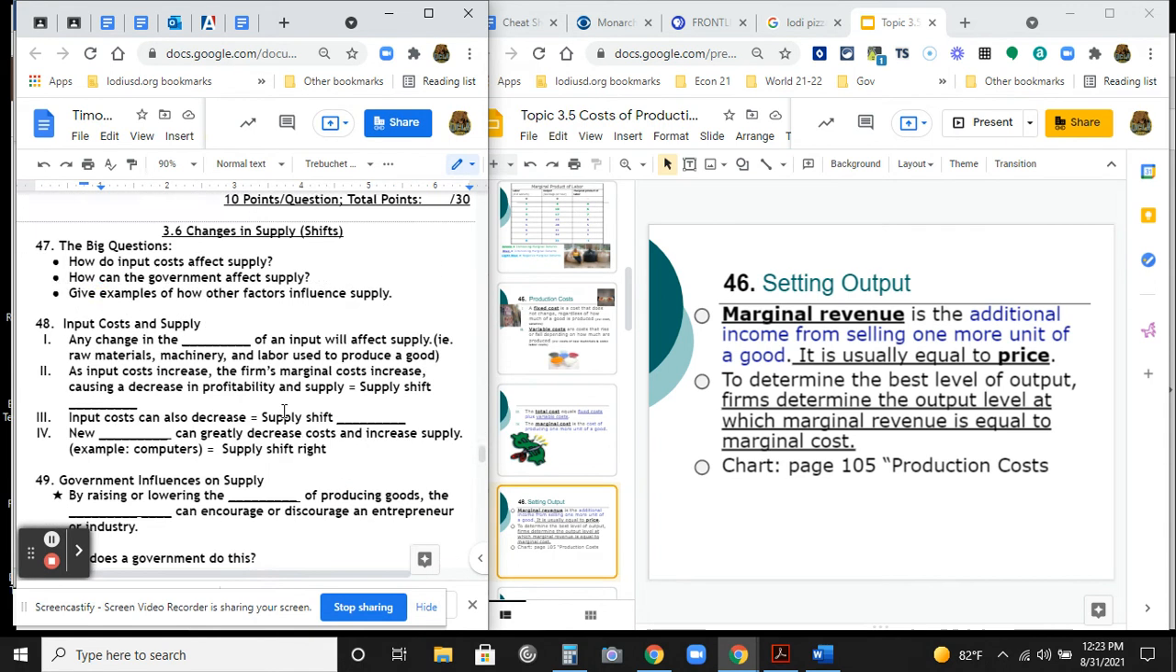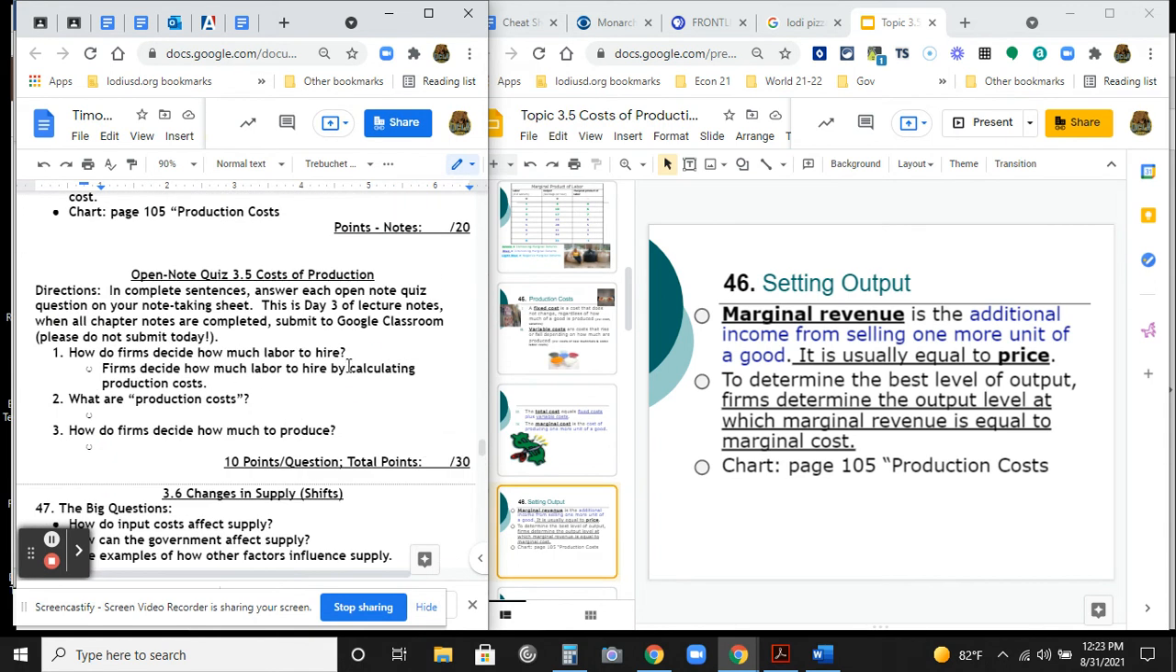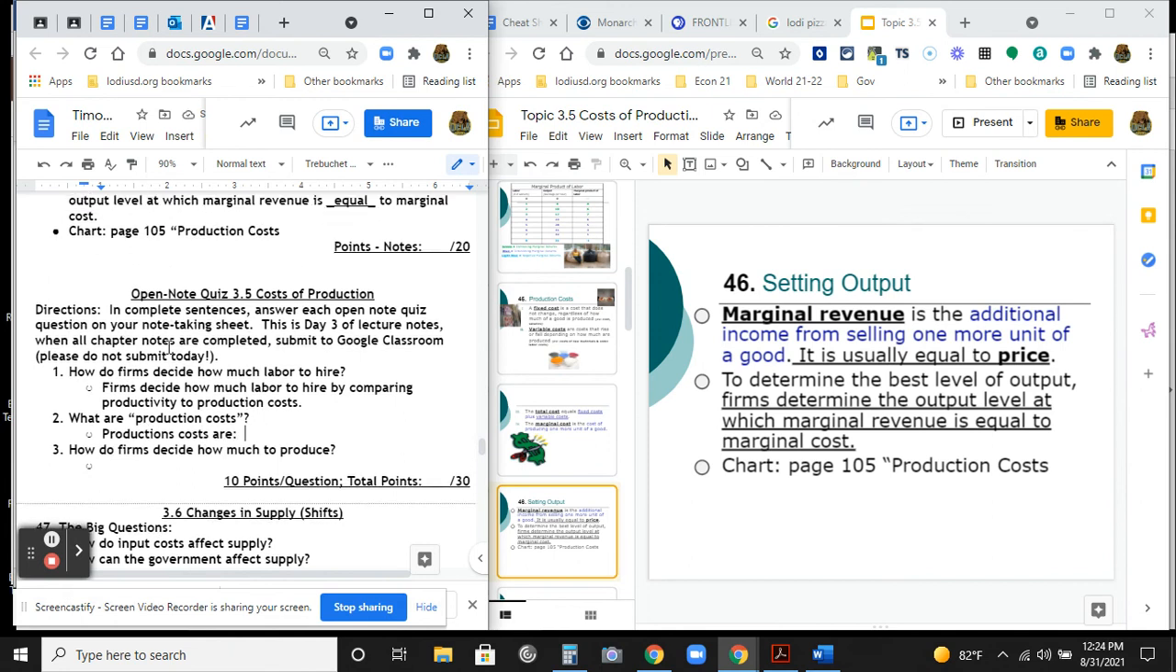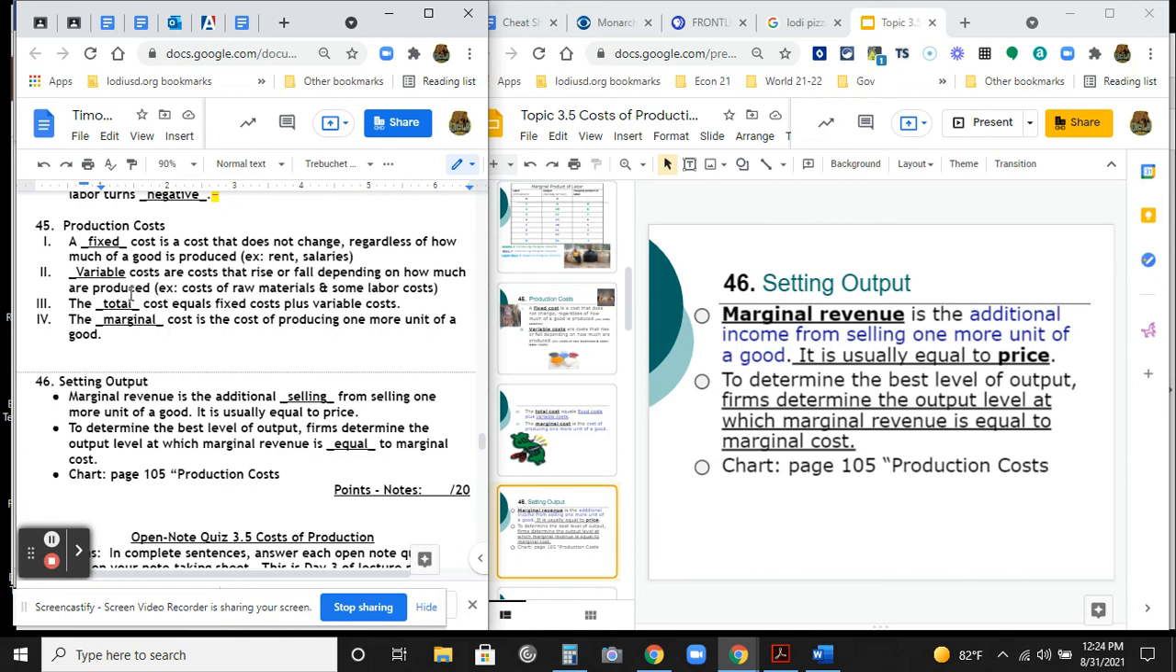But it's not just production costs. They're really comparing productivity to production costs. Not just the cost, it's how much you're making too. Production costs are fixed and variable.